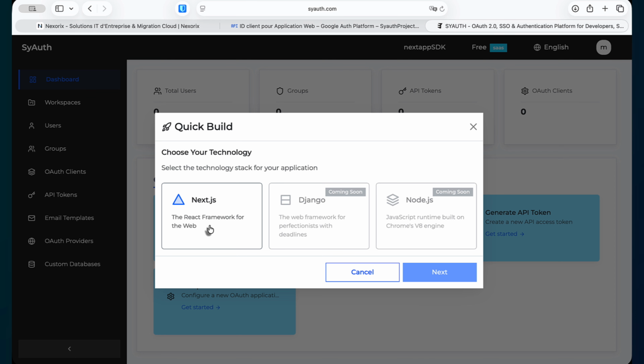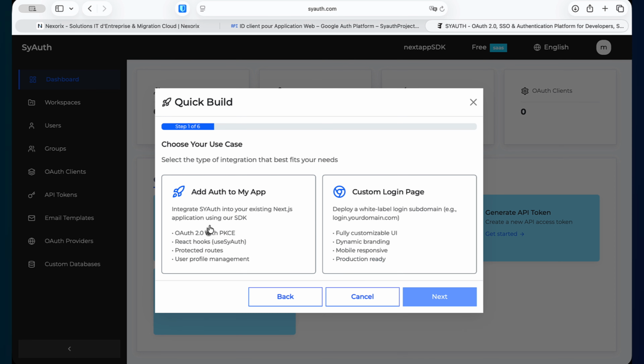Let's select Next.js. On this page, you have two options. Use our SDK, strongly recommended. Or create a custom login page if an SDK is not available for your technology in our GitLab. In this video, we will choose the SDK, click Next, fill in your information, and then click Next again.